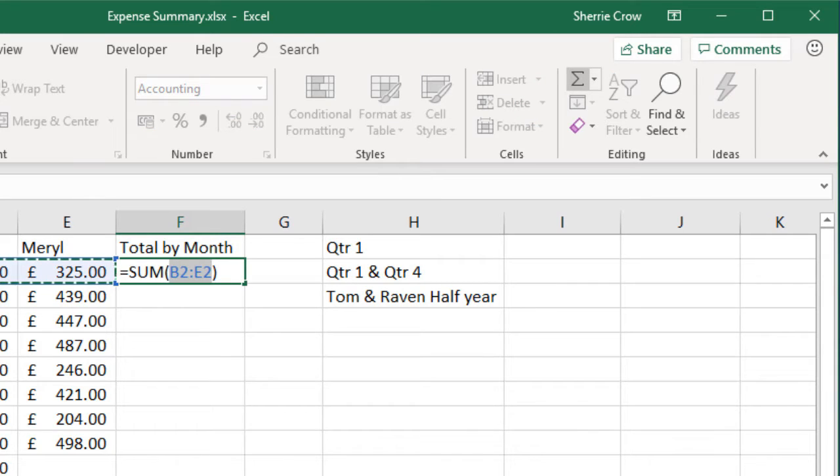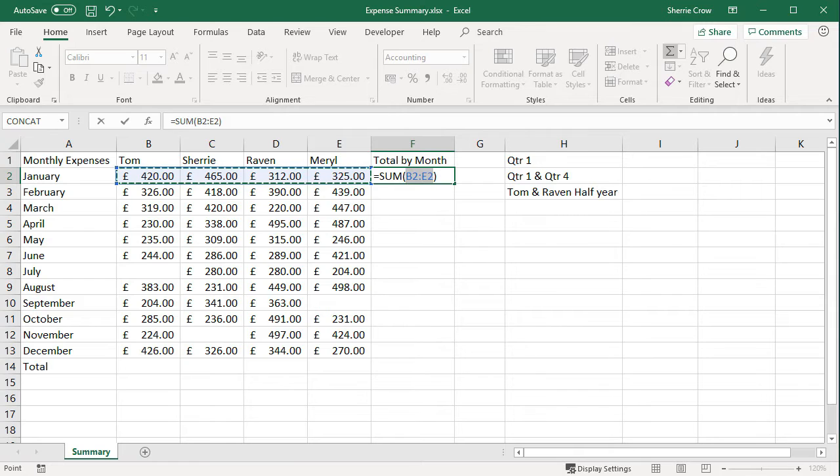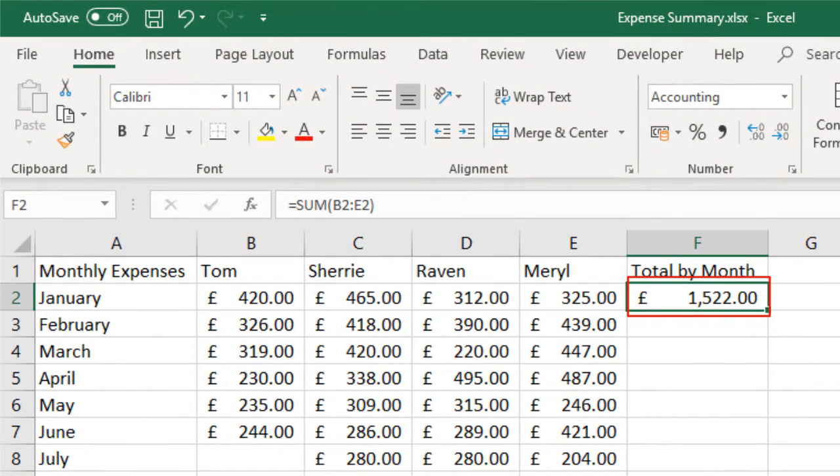Excel will guess that I wish to add B2 to E2. As that's the correct area, I can press Enter on my keyboard to complete the formula, or I can click on the little tick next to the formula bar. F2 displays the result, but in the formula bar you can see equals sum, open bracket, B2, E2, close bracket.